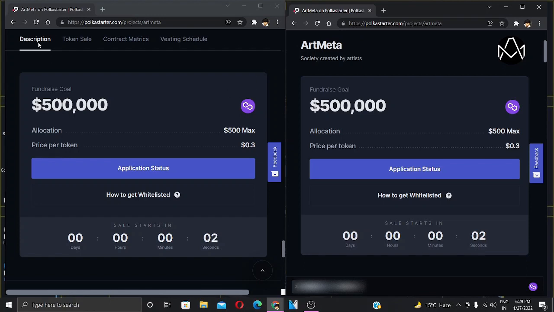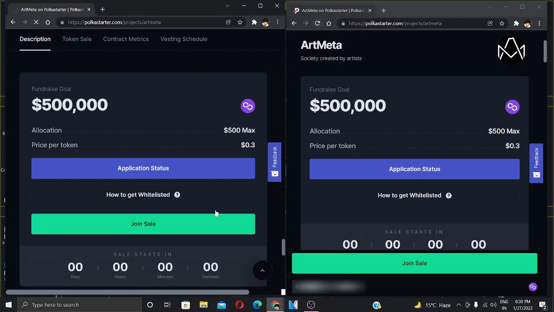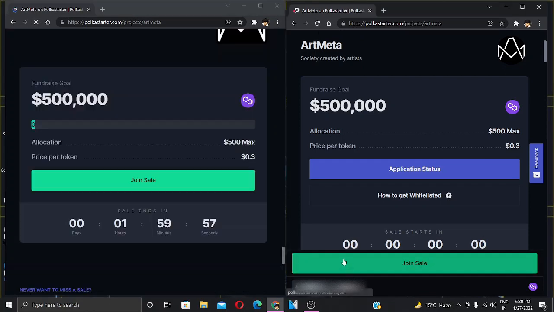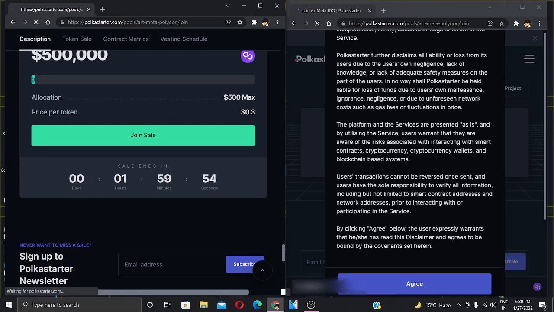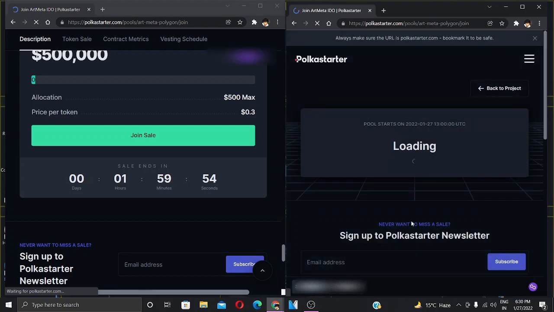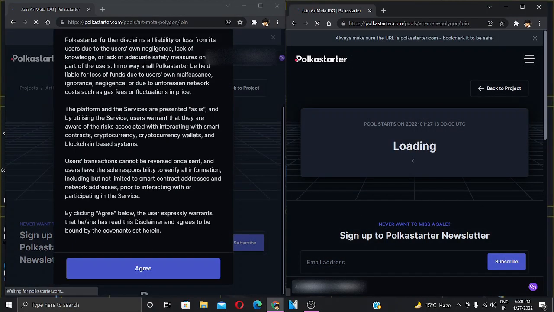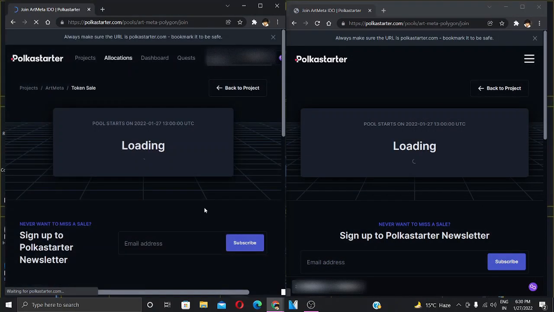Okay guys, only 3 seconds. Now I'll refresh it. See, join sale is here. I'll just join sale from here, and also join sale from here. It says agree. I'll just click on this agree. Here also you can do agree. Let's see if it comes or not.